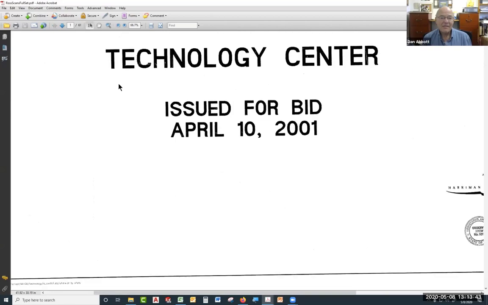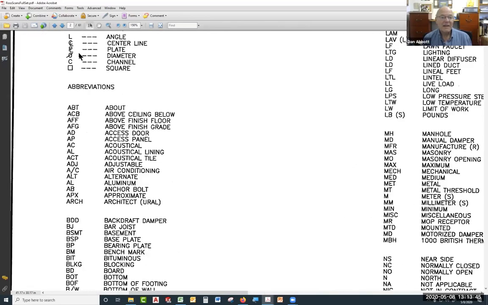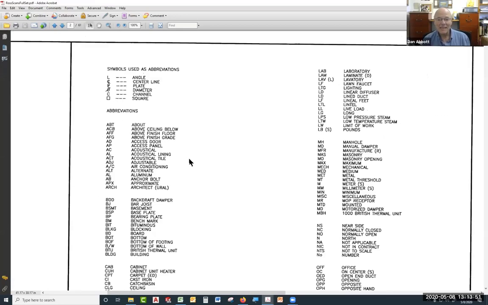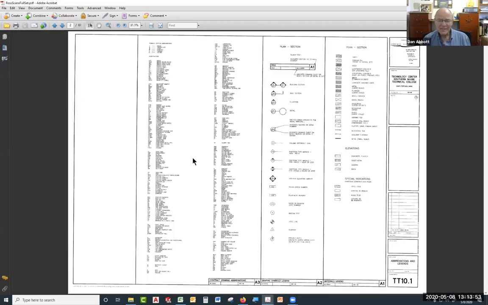So that PL right there, they might be working with an engineering firm where the PL doesn't mean plate, it means property line instead. So there is sometimes a problem when two different organizations are working together and they're each developing prints, and it turns out that they have somewhat different meanings for the abbreviations.